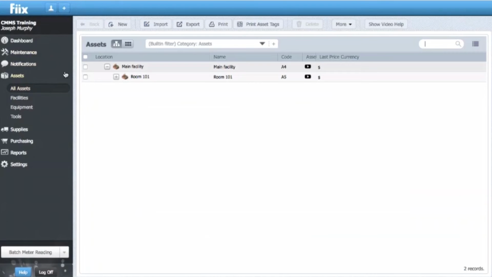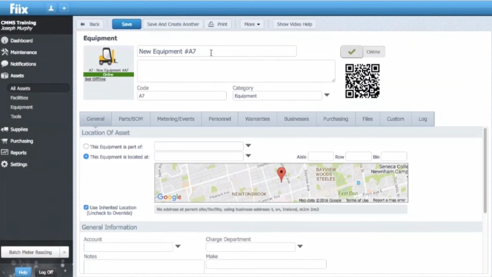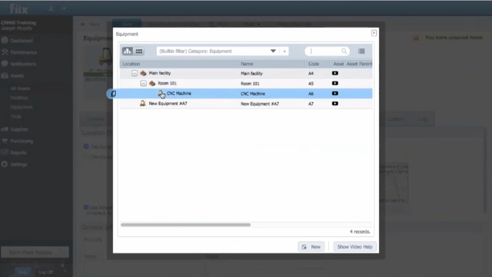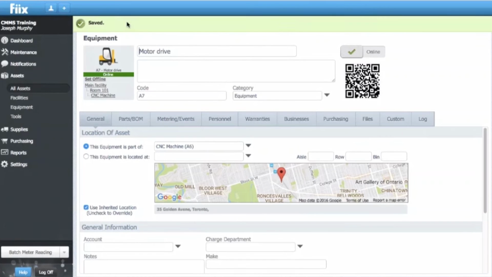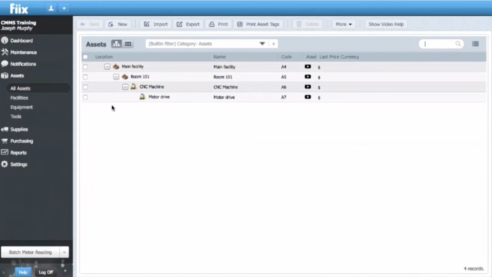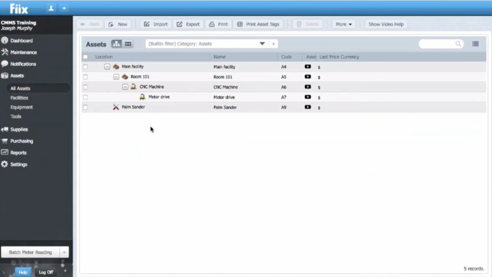My last asset will be a subcomponent of the equipment asset just created. To indicate this relationship in the CMMS, I will select This equipment is part of, which allows me to select the piece of equipment as the parent. In this case, I'll choose the CNC machine. Now when I expand the asset list, we can see the hierarchy I just created. We can add tools to our hierarchy in the same manner. The complexity of your asset hierarchy is determined by your needs.